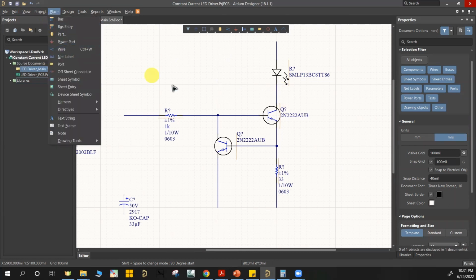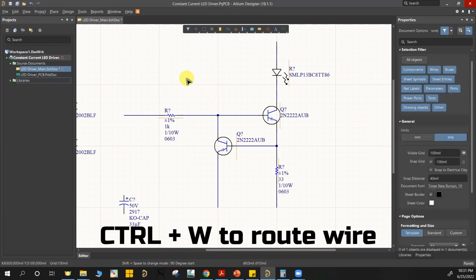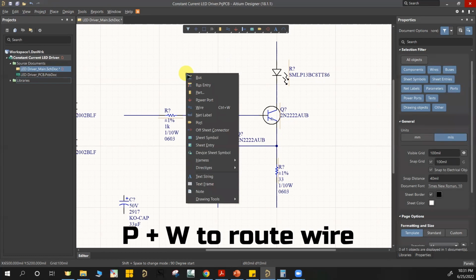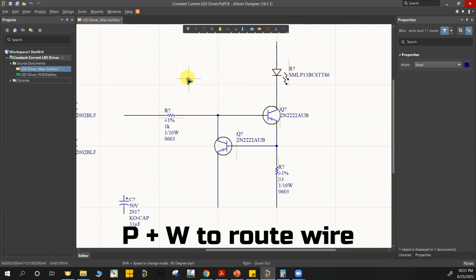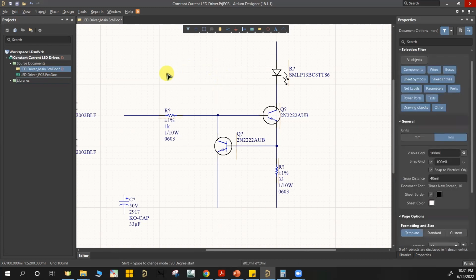There are a couple other ways. One way, as Altium suggests here, is to use Control W. If you do Control W, that same wire command pops up. The other way is to hit P on your keyboard and then hit W. That also activates interactive routing, basically a wire. And the last way is to use this little box over here, as you can see. That's pretty straightforward.